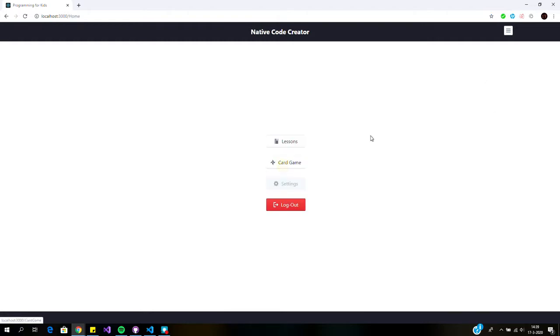Let's go to the home page. In the home page, we have a button for lessons, a button for card games, and a logout button. We also have settings, but since we do not have any settings currently available, we do not allow the user to click on it. Let's go to the card game. The card game is currently just a placeholder. This will be a project for an online capstone team that will start working on this spring term.